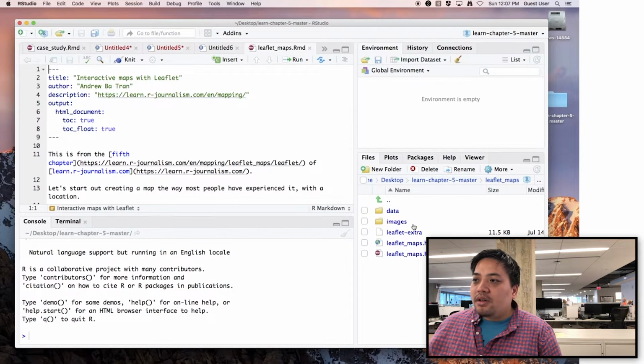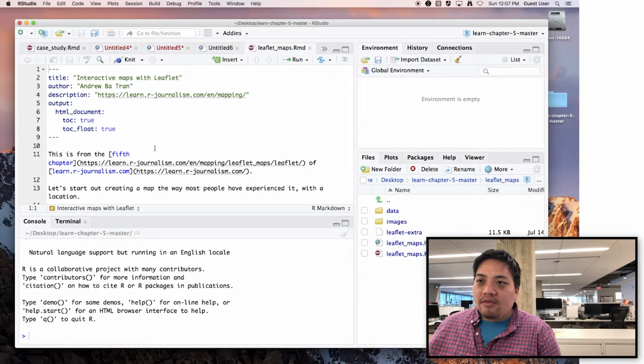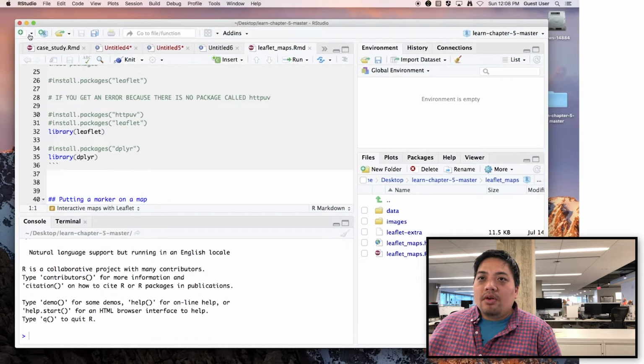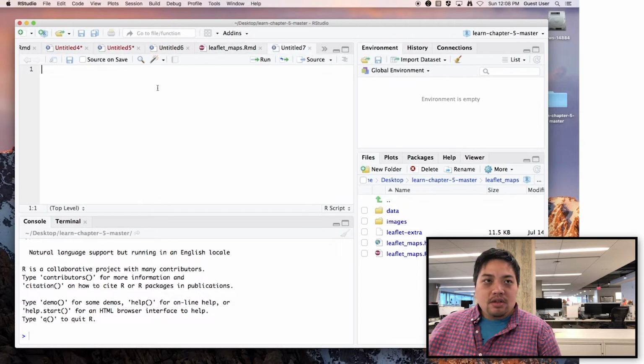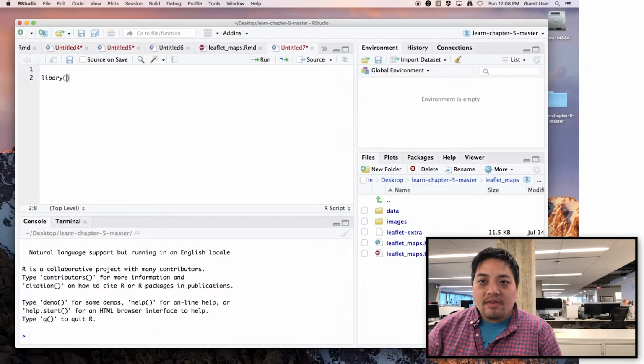So we will start out. I'm in my folder, the Chapter 5 master. I'm going to open up Leaflet maps. I've already got the RMD file for everyone who wants to follow along. I'm going to open up a script and run it that way. So first, make sure you have the package Leaflet. Load that library. If you don't have it installed on your computer yet, do install that package as Leaflet.